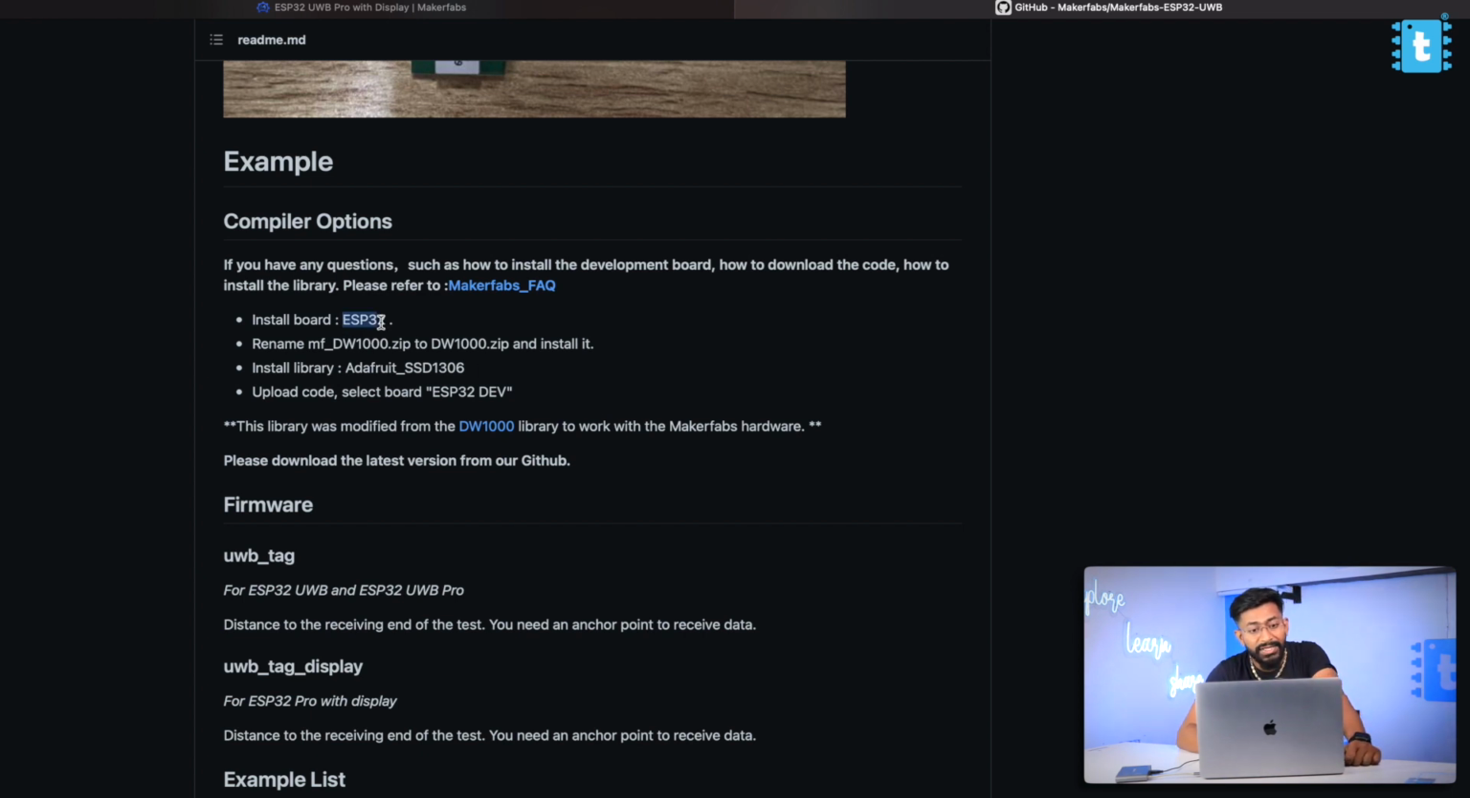So first we need to install the ESP32 boards packages, which we have already installed in our case. After that, we need to download this zip file and rename it to DW1000.zip, and install it in our Arduino IDE. After that, we need to install the necessary library for the display, which is SSD1306, and upload the code into the ESP32 dev board. So let's follow the steps one by one.